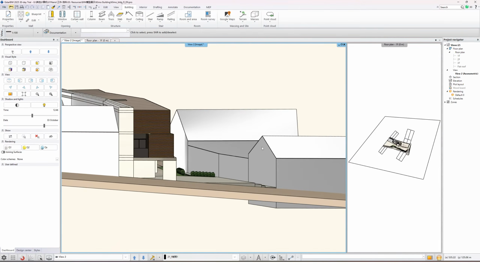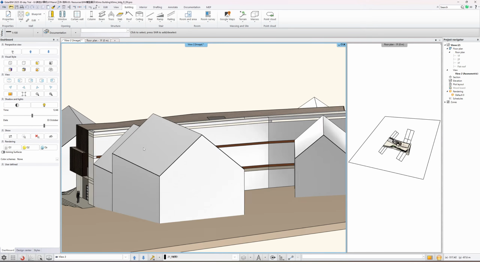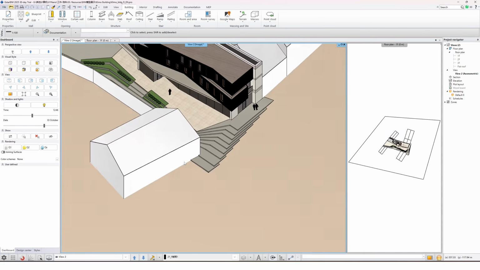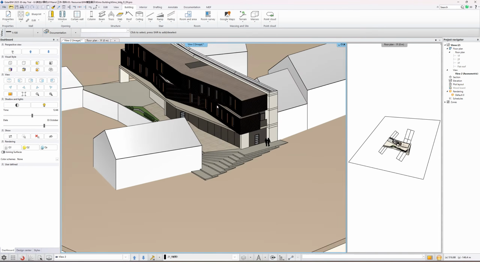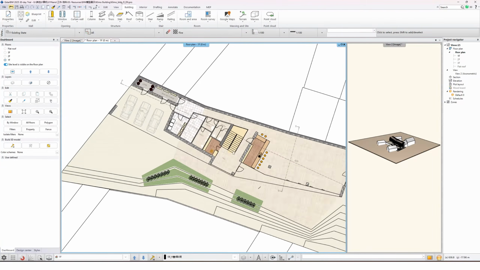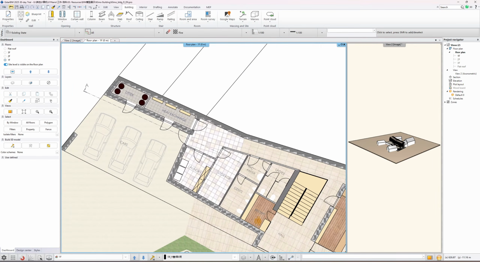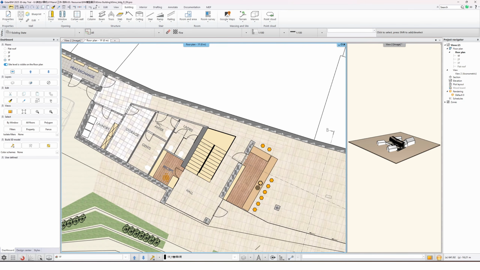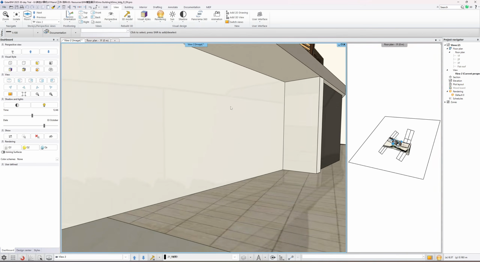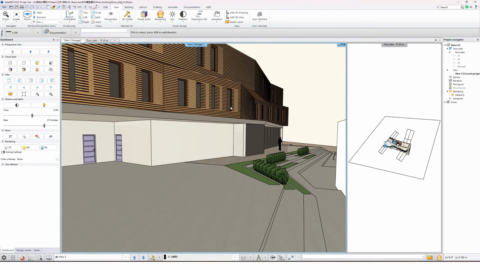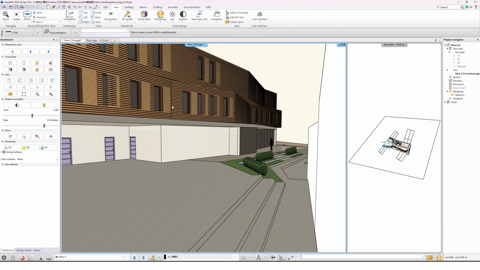In GstarBIM, a project is a core BIM file with the .pro extension. It contains all the data of the building model, including floor plans, 3D models, sections and elevations, documents, and project settings, while ensuring that all views and data remain dynamically synchronized.